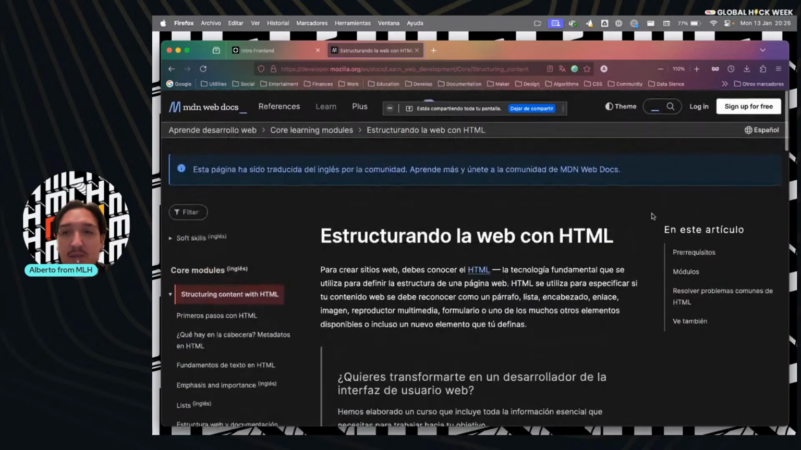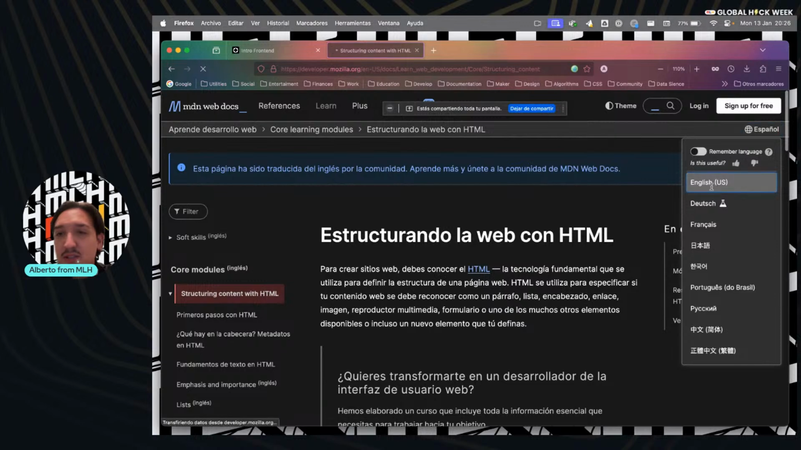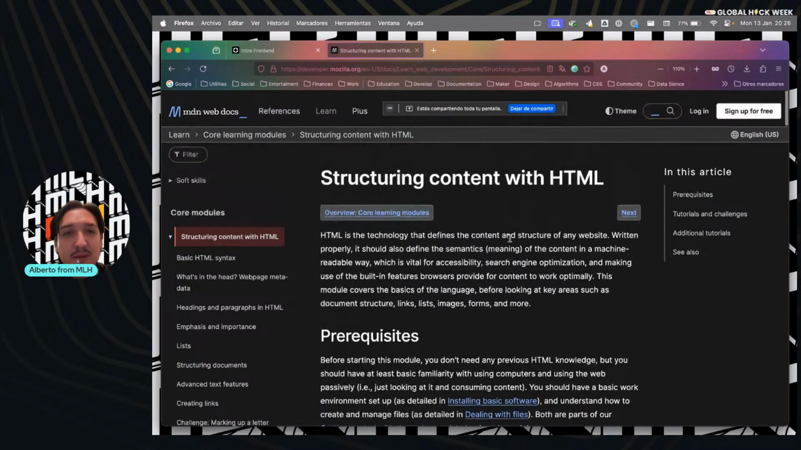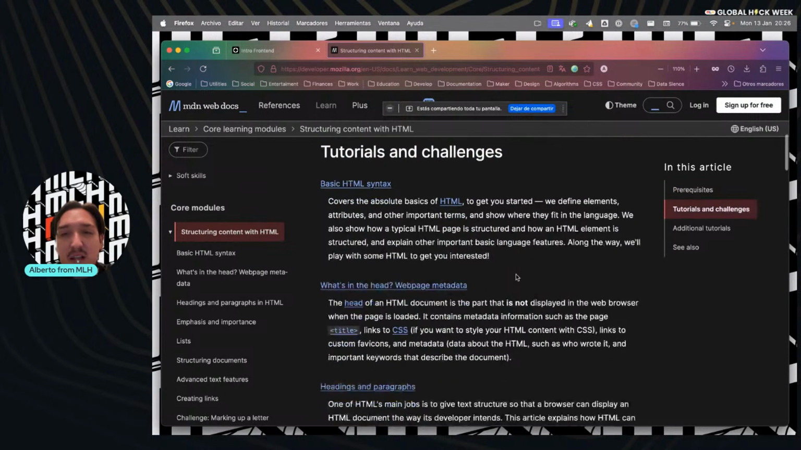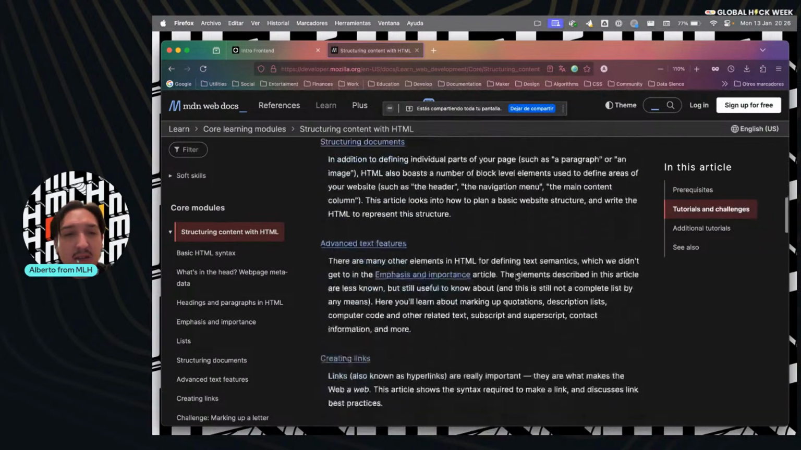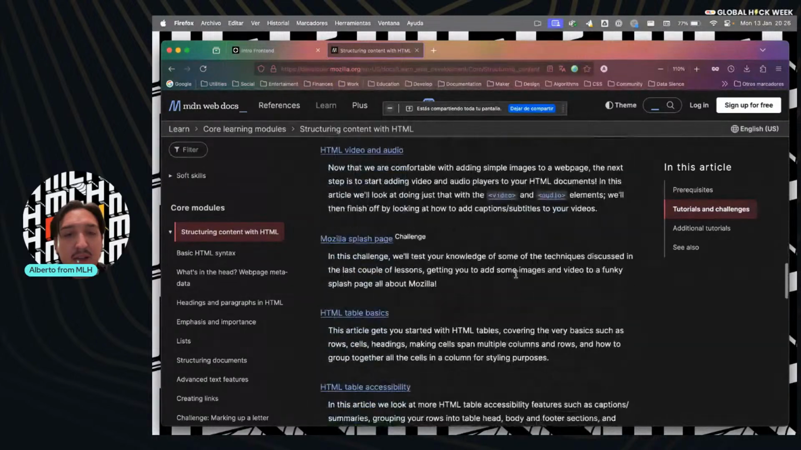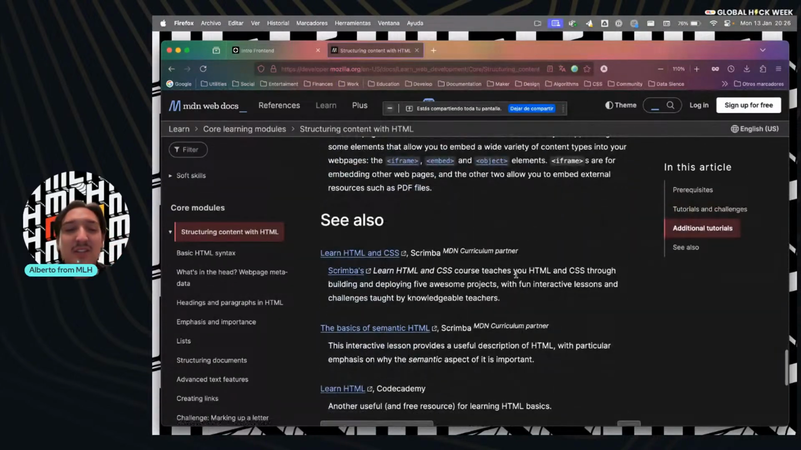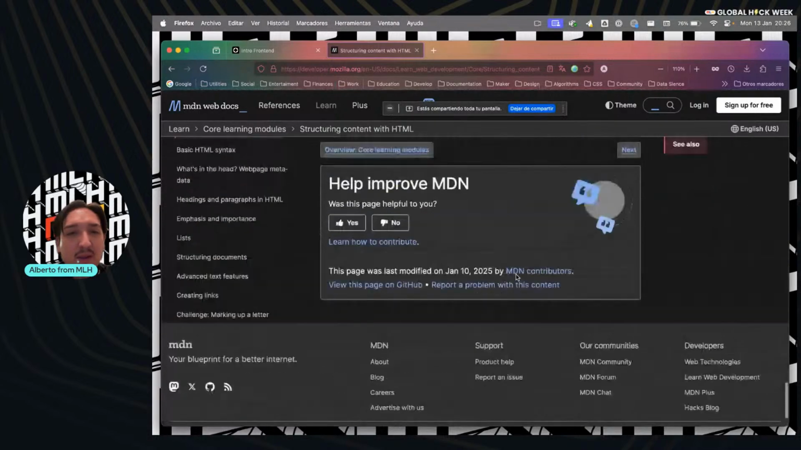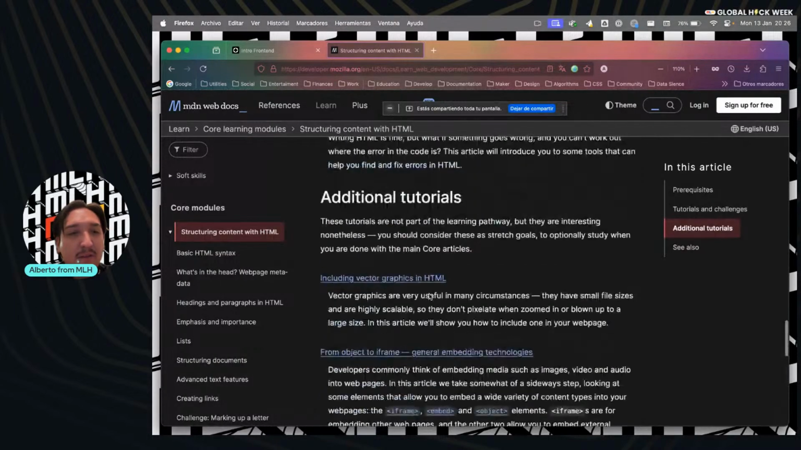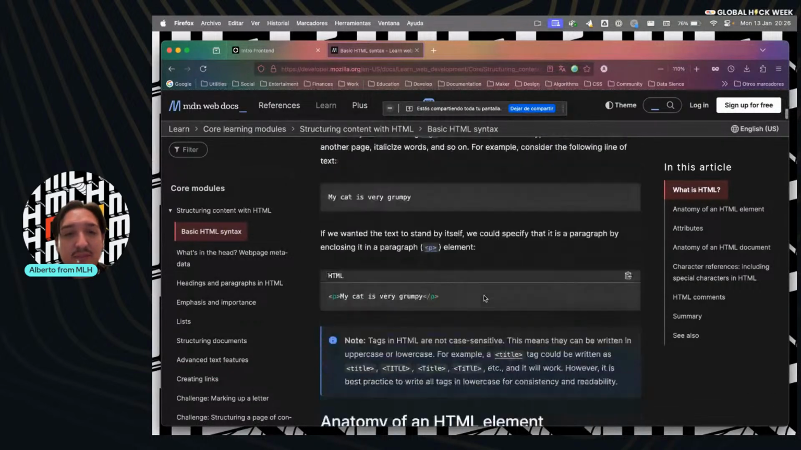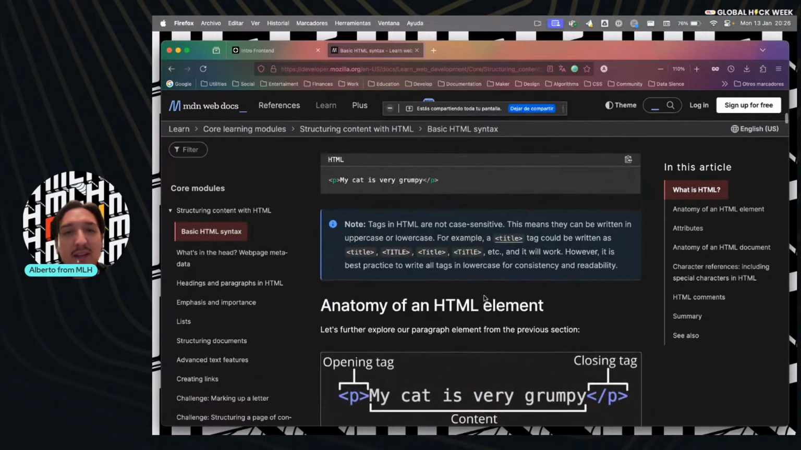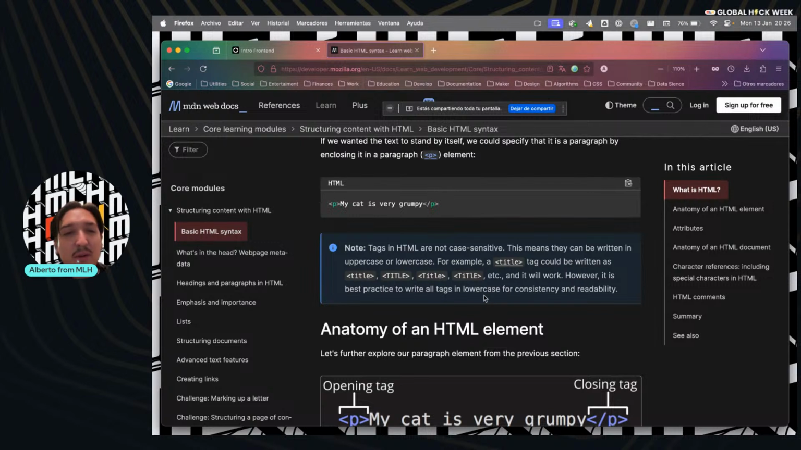Sorry, let me change it to English. Yeah, so we can see this now. They have tutorials, challenges, and stuff, but here we can find the documentation. There's no official documentation as far as I know, but here we can find a lot of syntax, tags, helpful information, blogs, tutorials, and stuff.